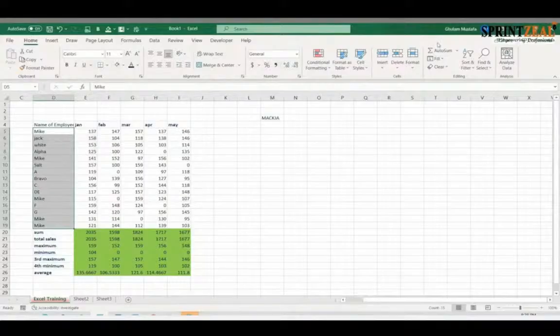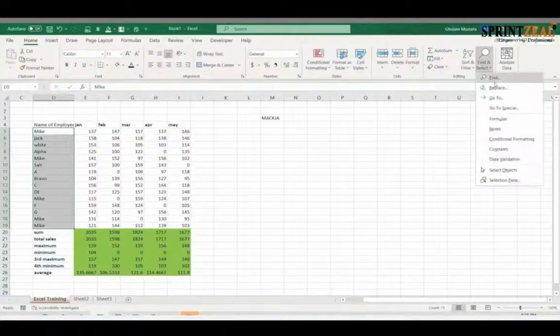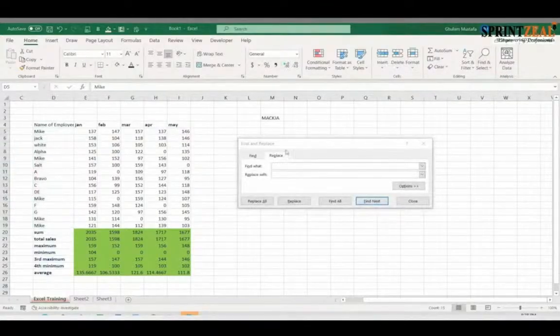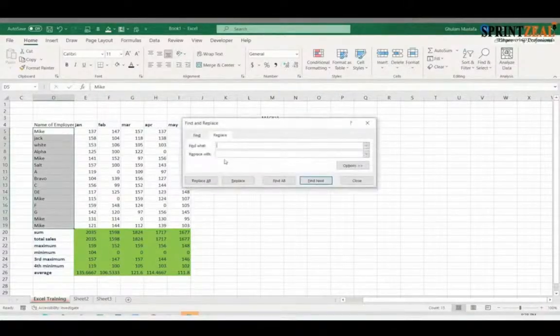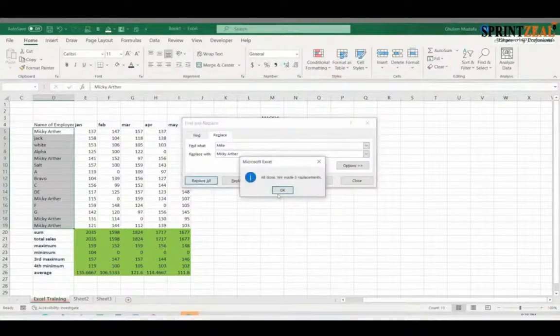If you go into the Home tab, there are different options over there: Find and select, sort. If I select this, find, replace, the shortcut for it is Control H. Select the cell, Control H. Automatically the replace window will come up. Then you can replace, let's say, Mike with Mickey Author. Replace all. Automatically you can see that all the cells have been replaced with the new name.